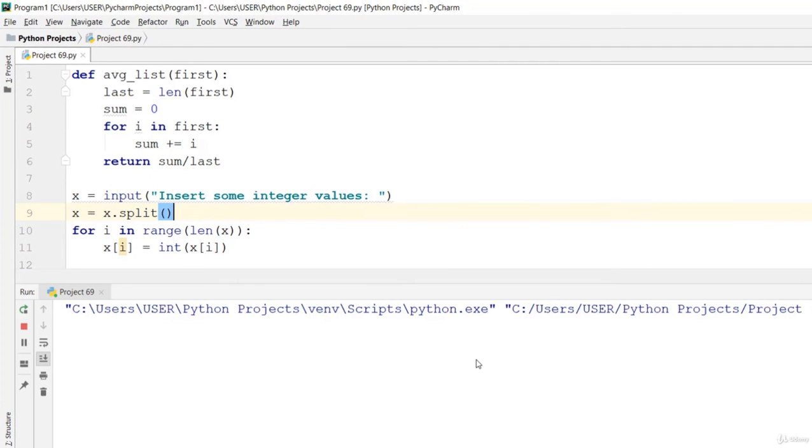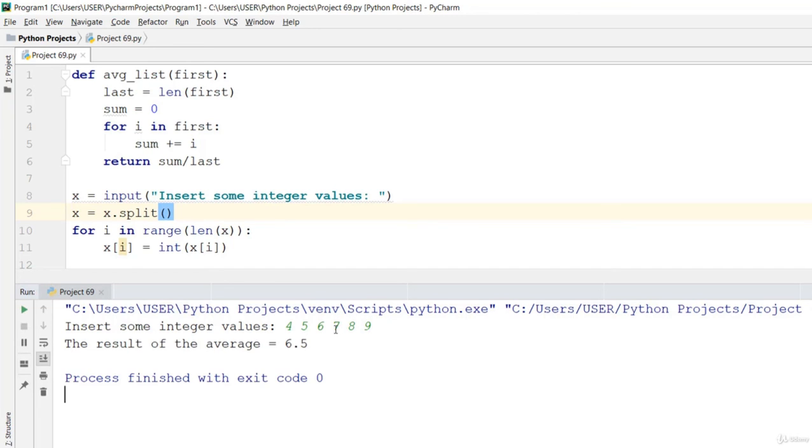If everything goes well, it's going to work out very fine. So let's insert some numbers: 4, 5, 6, 7, 8, 9, and hit enter. And the result of the average is equal to 6.5. Can you see that? The result of average is equal to 6.5.